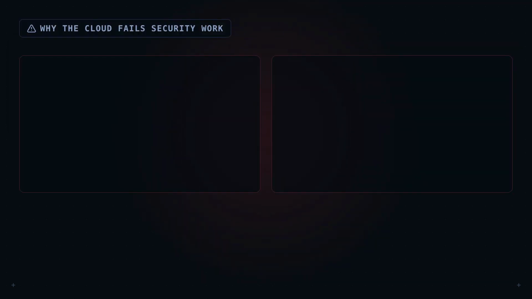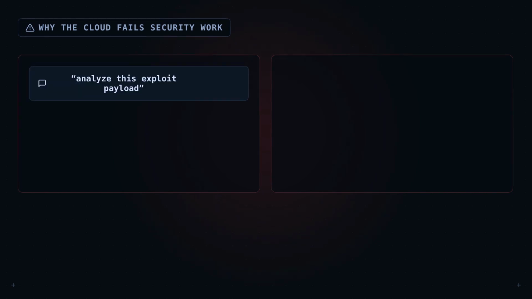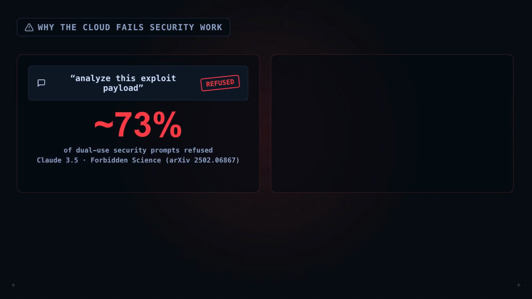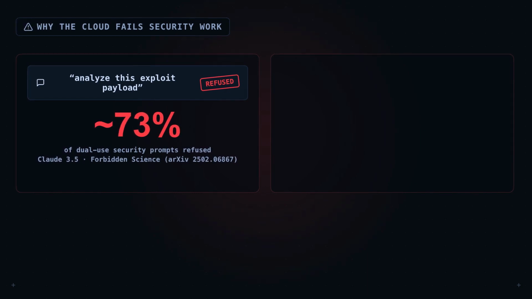If you do authorized security work, pen testing inside your scope, bug bounty, triaging malware, reading breach logs, you've hit this wall: you paste an exploit payload into ChatGPT to understand it, and it lawyers up and refuses. And it's not a rare glitch on dual-use security prompts. Anthropic's own Claude 3.5 refused about 73% of the time in independent testing.